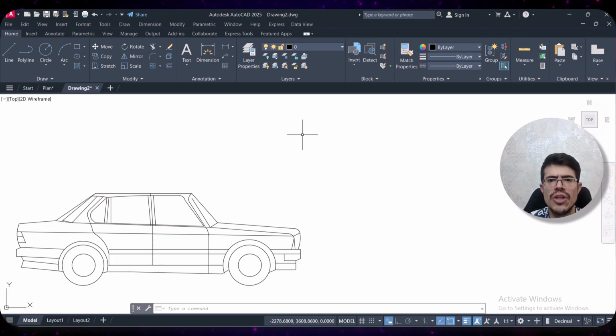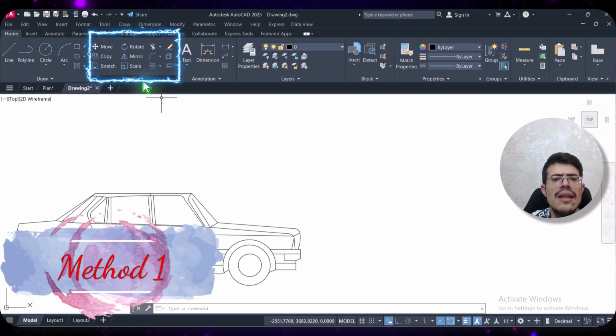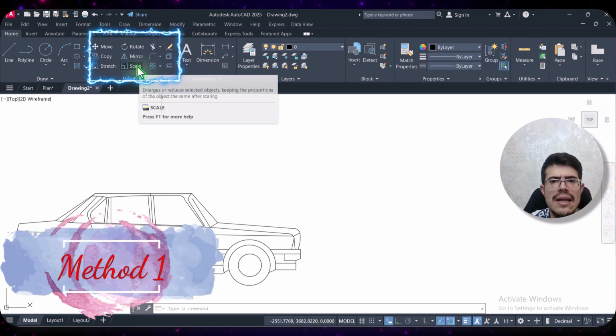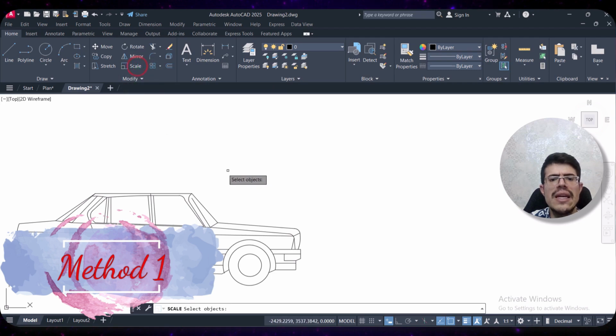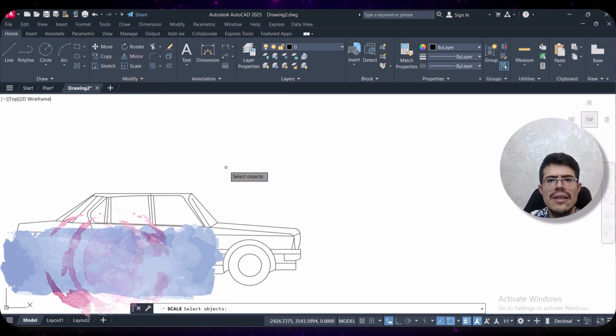Here we have some terms that are important. We will see one by one. But let's see how we can call our command at first. We can come to this modify panel. From here we can select the scale. In here, by left click, our command is active.